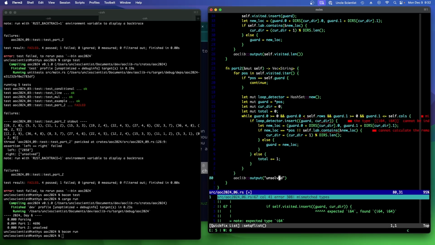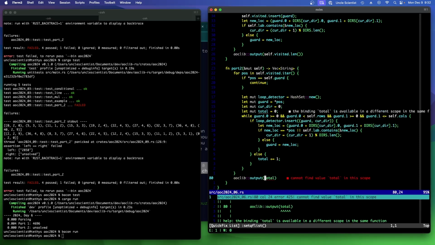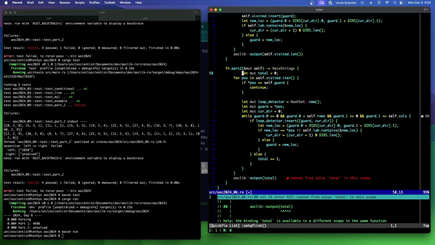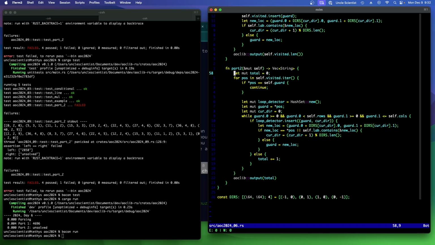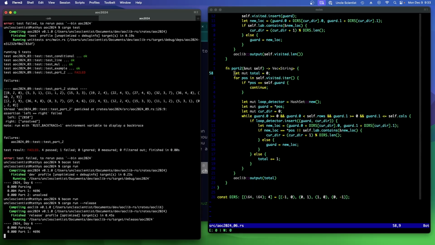And we're going to just keep doing that. Total, there. Now, what is this not liking? The binding total is a variable in a different scope. Oh, no, I want yes. Thank you, Russ, for catching that bug. All right, this might take a little while to run. I'm going to do release. Ouch. That is not fast.